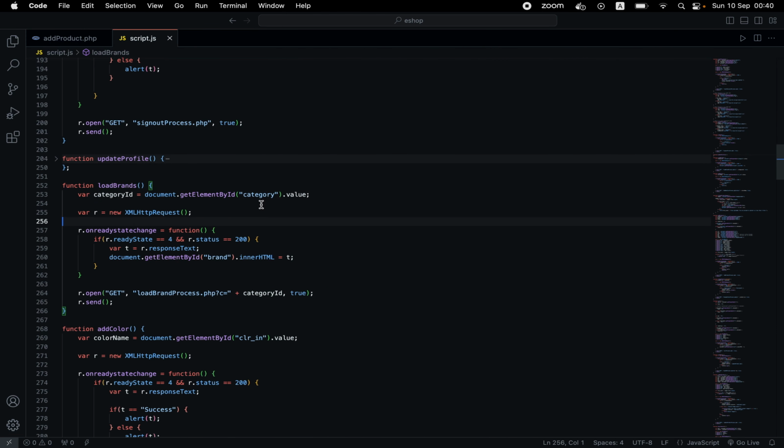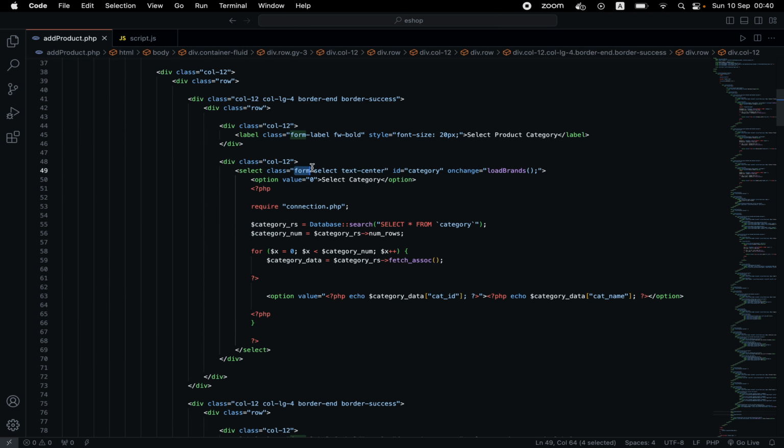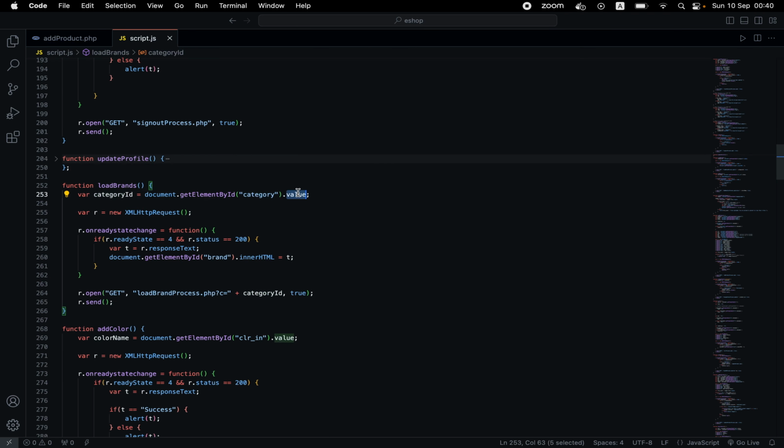So inside the script.js, we have the load brands function. In this function, the first thing I've done is take the element, the document element by ID, this select element, and I'm taking the dot value and assigning it to this category ID variable. Then I create this XML HTTP request, and I'm sending a get request, doing a URL binding to this C variable and assigning this category ID, and I'm sending it as asynchronous.